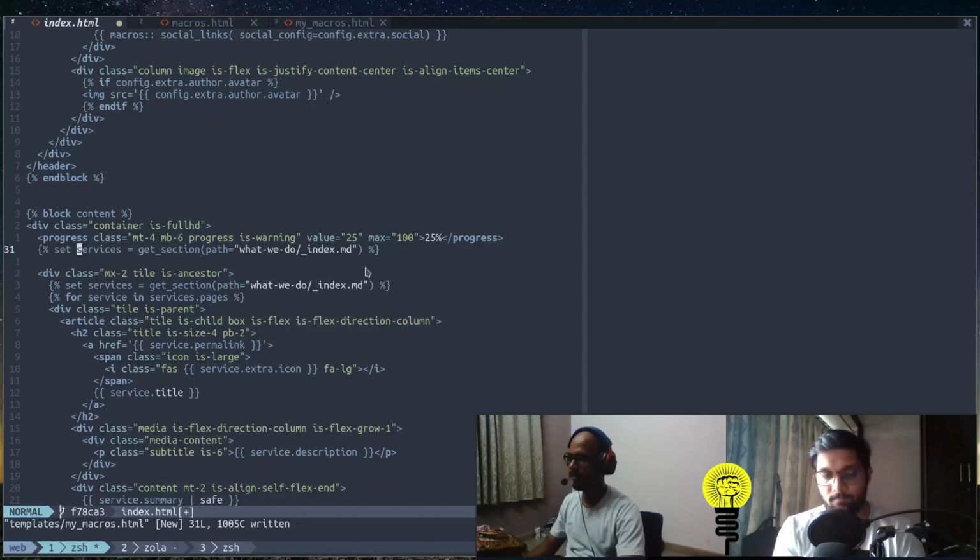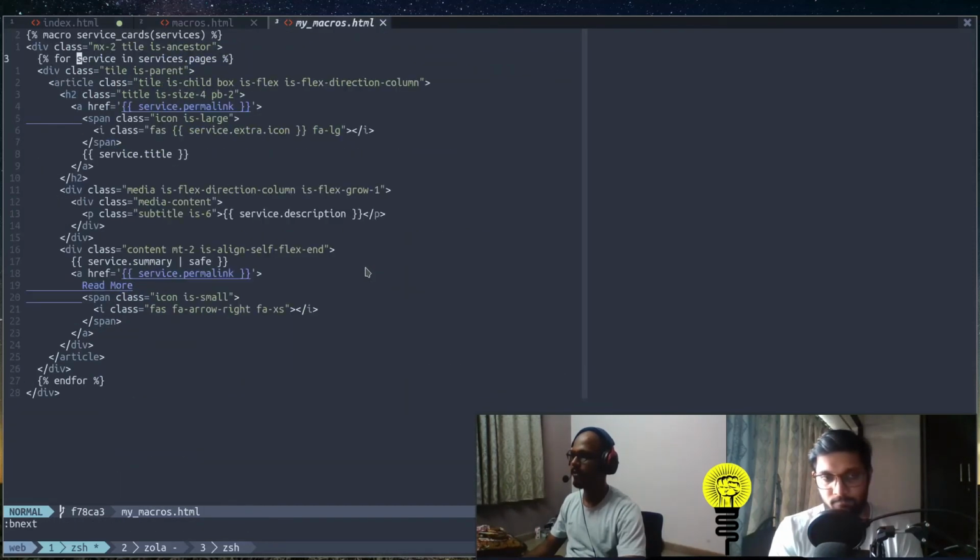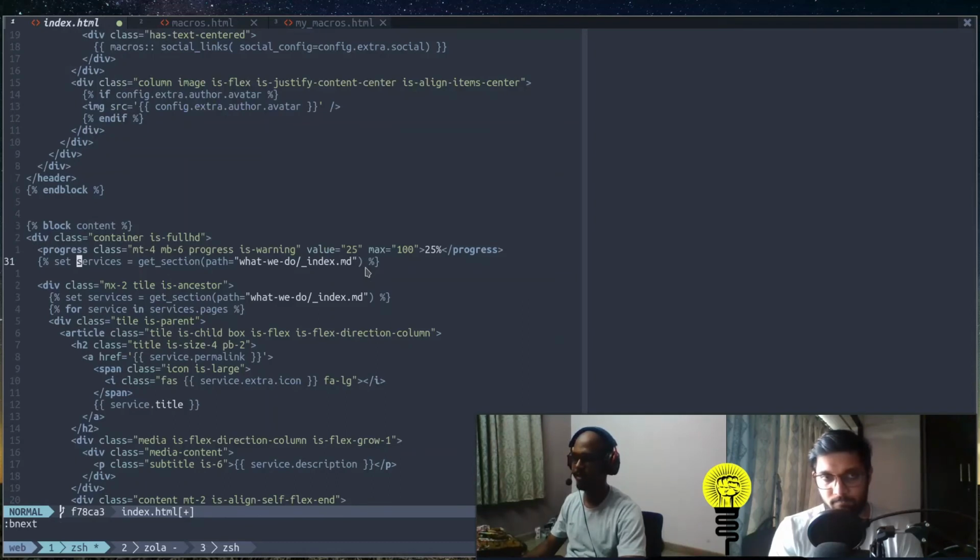And we are still using the same get section, and we're still getting services from that, and we're creating a variable services. And now what I can do is use this macro service cards and call this as a function and pass the services variable here.